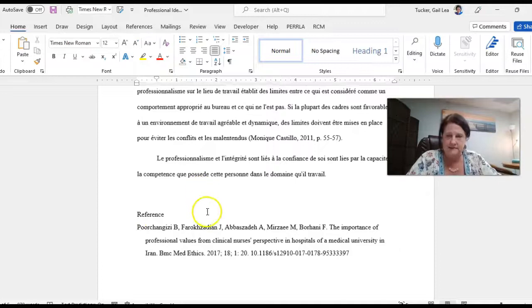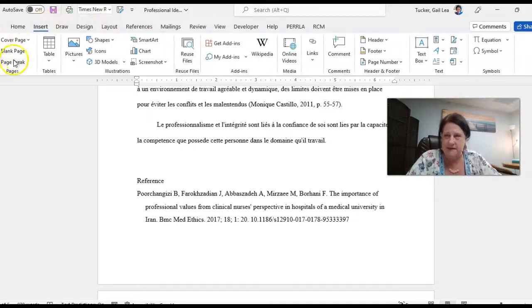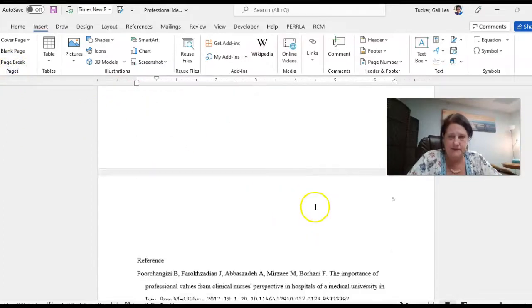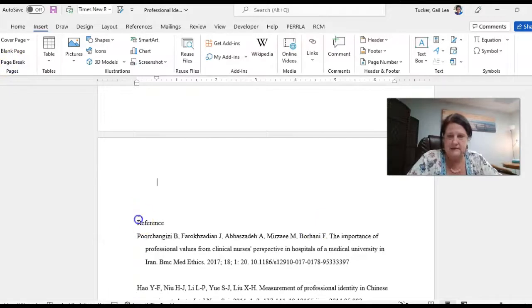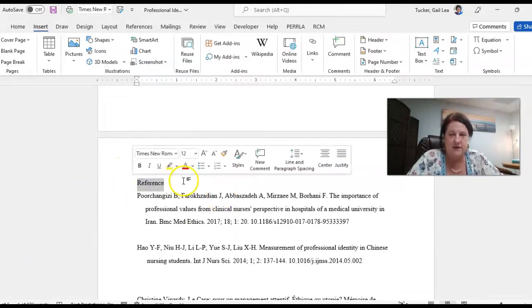All right, and then we of course want our references on a new page, and somehow we lost our page breaks. We're going to put it back in. We want our reference page on a whole new page. So again, we want to insert right before that a page break, or we can put it immediately after the last word of our paper. So insert page break, okay? There we go.